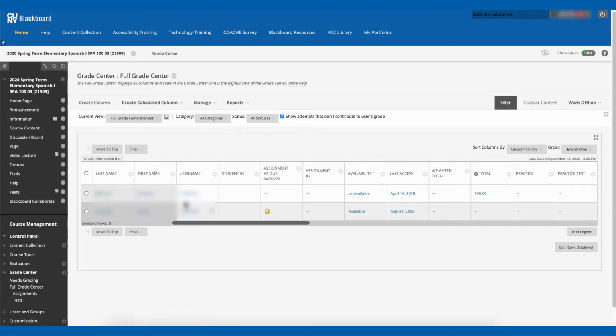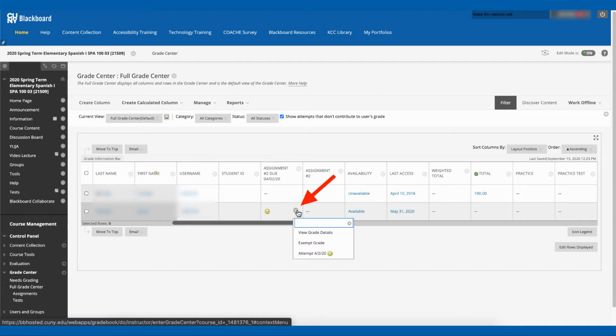Now, if a student has submitted an assignment but has yet to receive a grade, their entry will be indicated by a yellow circle with a white exclamation mark. Click on the chevron next to it, and a drop-down menu will appear. To grade the student's assignment, click on the button starting with the word Attempt.